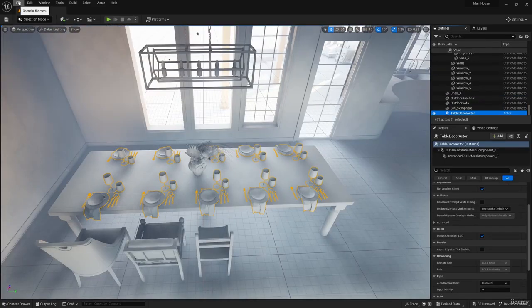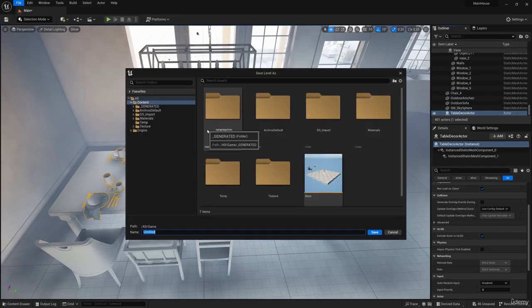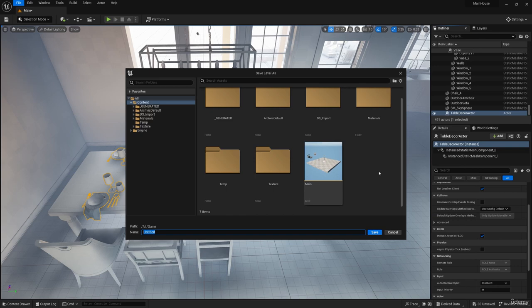Let's save the scene. File, Save All. Sometimes when you save a project, this window may appear. It offers to save the new level. If you just close this window, then the changes in the project may not be saved. If you save a new level, then each time there will be more and more of them.